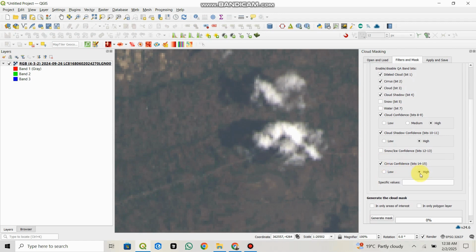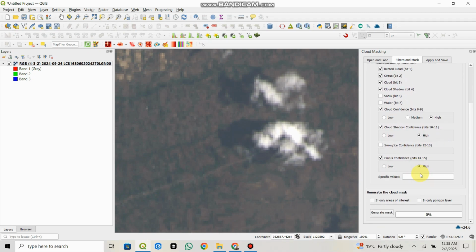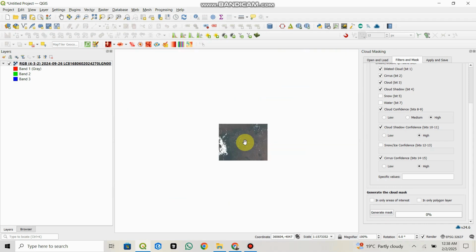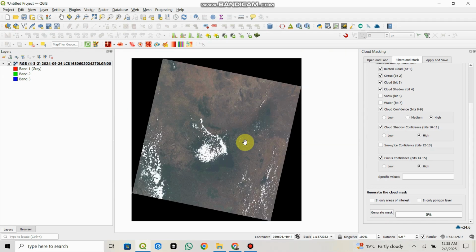So once I have this checked, I'm going to go and generate the cloud mask. Down here I have an option to specify an area of interest, maybe within my shapefile if I have any, or if I need to draw a bounding box on top of this image. If I needed to draw my own area of interest, I can check that box and use this eye picker, but I do not need to do that.